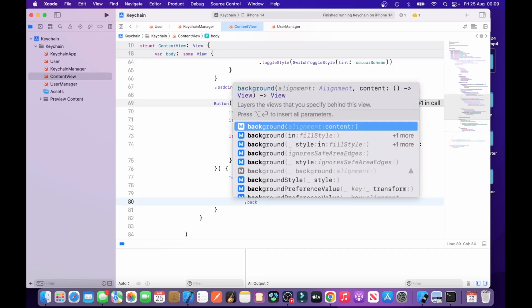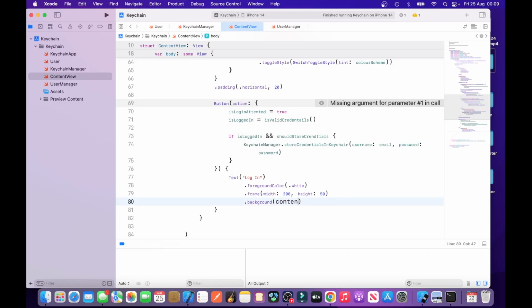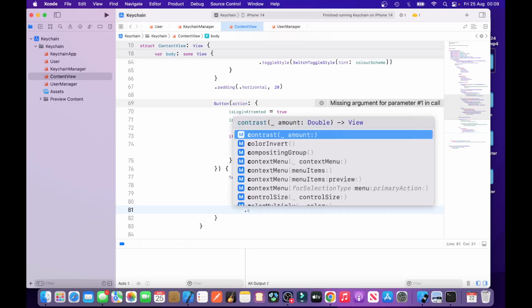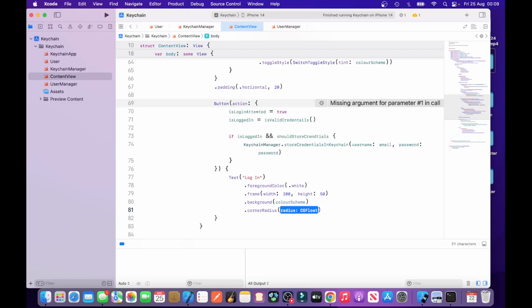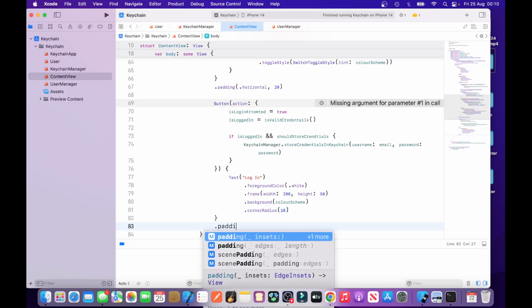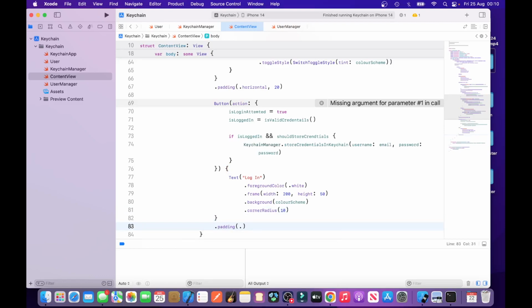Background color, color scheme, corner radius is 10. For the padding, is top and 20.